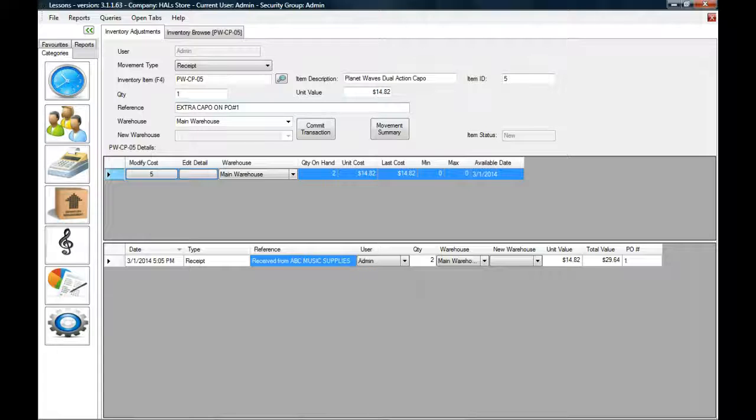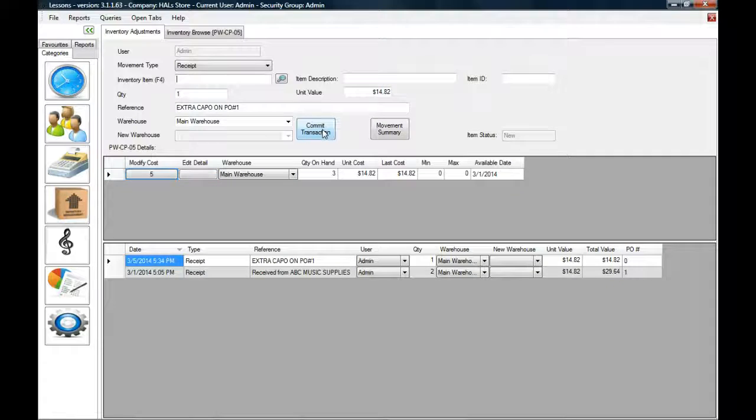So what I'm saying is there was an extra capo on PO number 1. We're adjusting in the main warehouse and we're going to add 1 unit to the quantity on hand. So if I commit the transaction, the quantity on hand changes to 3. And what I write in for the reference here will stay within the inventory movement, so we can see that at a later point in time. So if we come back a couple years later, we can say, oh yes, there was an extra capo that we received on PO number 1. And I got the PO number from right here.